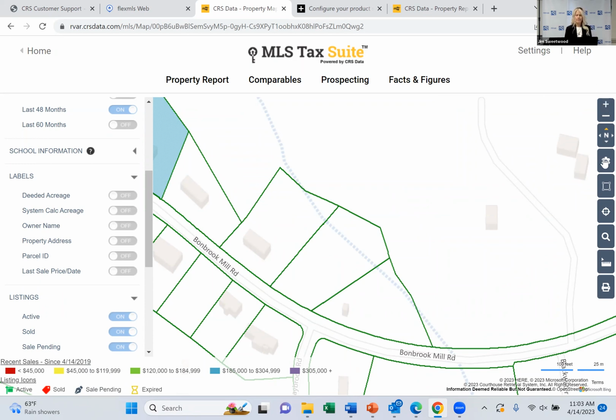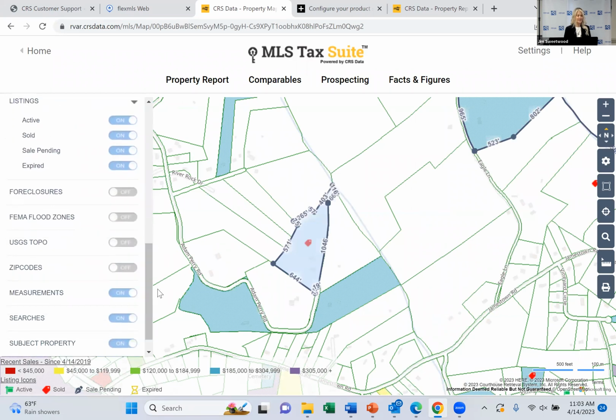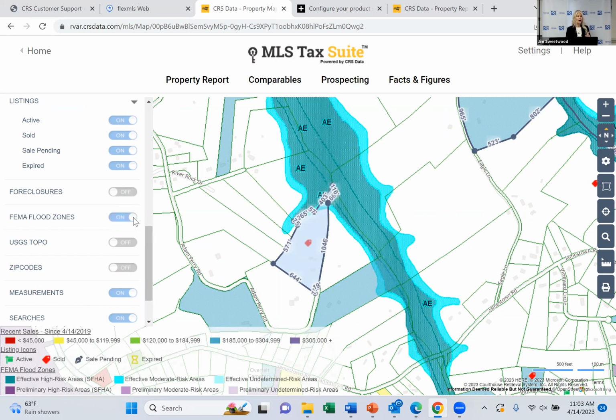All right. Other things that you can do here, not only that, is we can look for foreclosures. We can turn on FEMA flood zones. As I turn on layers, notice the FEMA came up and flashed in our face. I didn't have to do anything but turn on a radio button. The legend shows me that it's on. So I have no doubt in my mind that what I've asked for is displayed here.